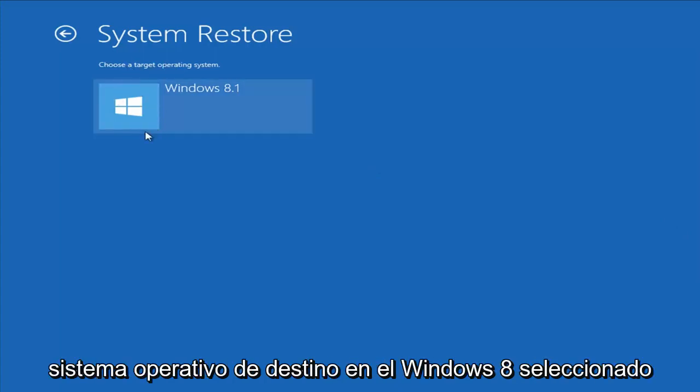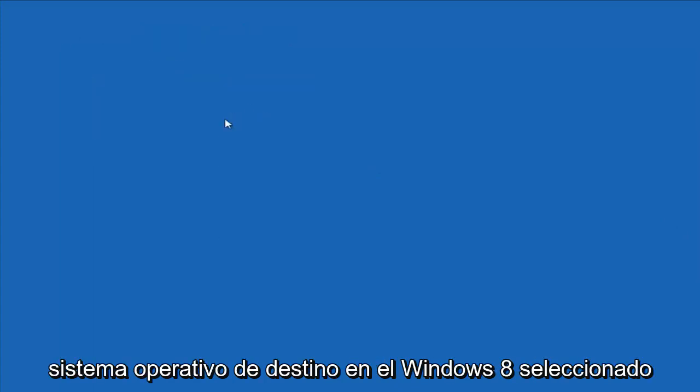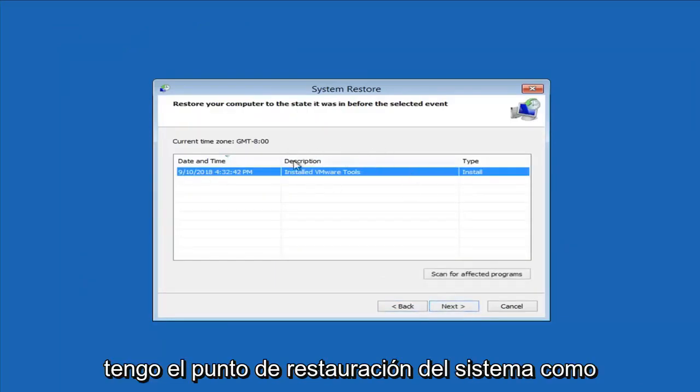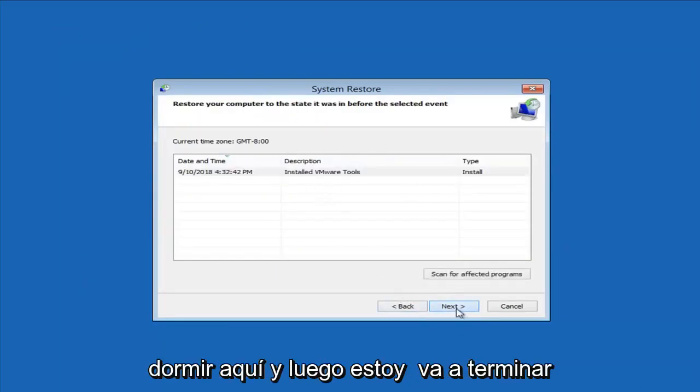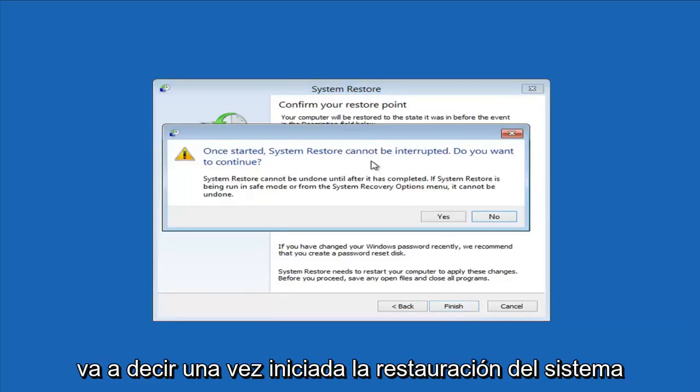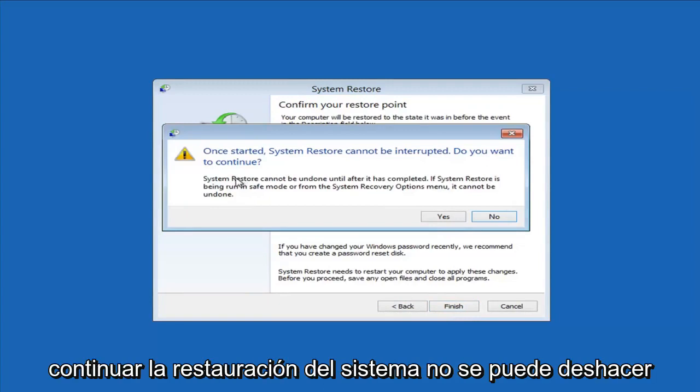Choosing target operating system, I'm going to select Windows 8 and go ahead and click next. Then I have the system restore point like I showed you earlier. I'm going to select next here, and then I'm going to finish. It's going to say once started, system restore cannot be interrupted. Do you want to continue?